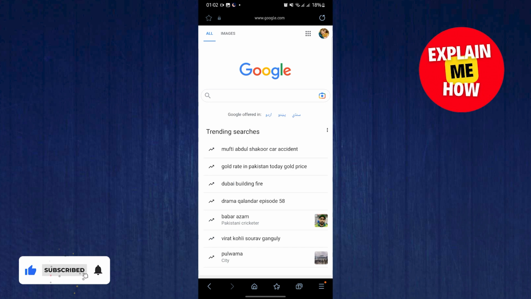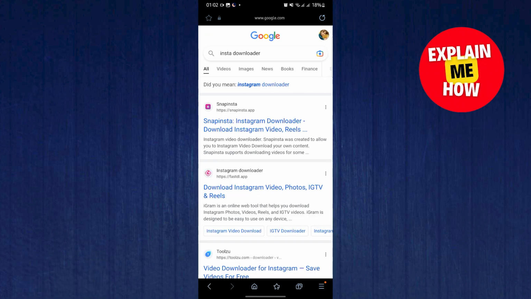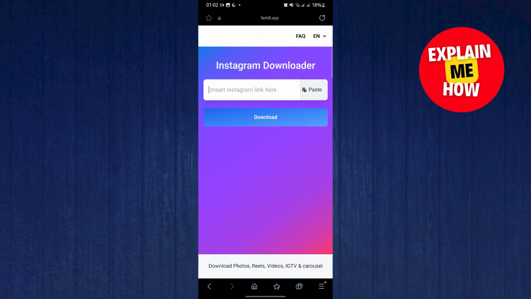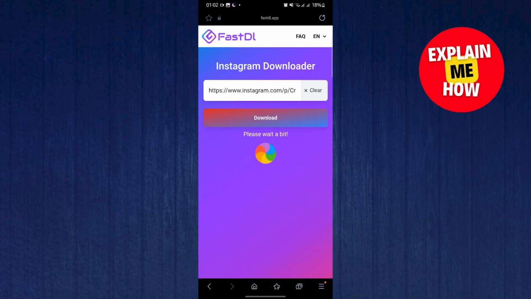And once it's copied, open your browser. From here, search Insta Downloader. Now, go to the second link of Instagram Downloader as shown here. Once you're in the website, just paste the link you just copied and then tap on Download.